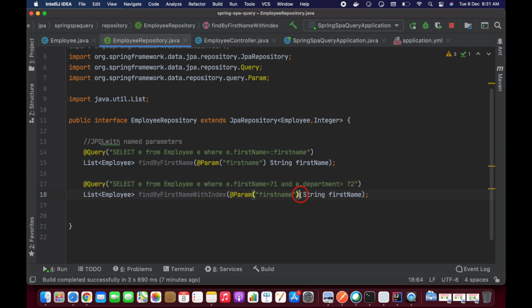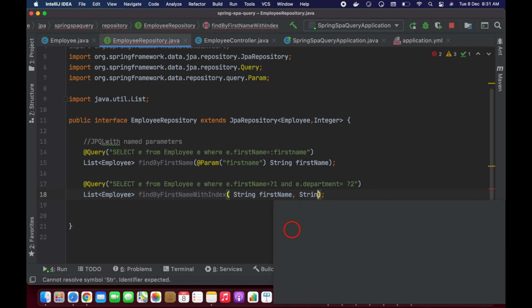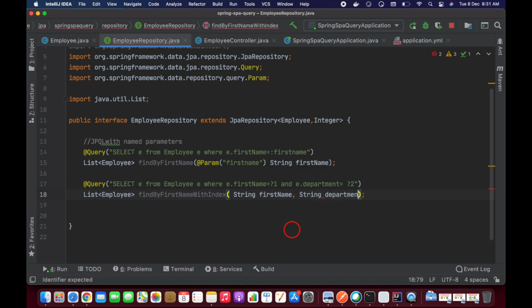Here @Param is not required, so we have to define these parameters in order. The first name is the first parameter and the department is the second parameter, right? So we have to define the same thing here, String department. If the order is not correct, you will get an error. So make sure that the parameter order is correct.